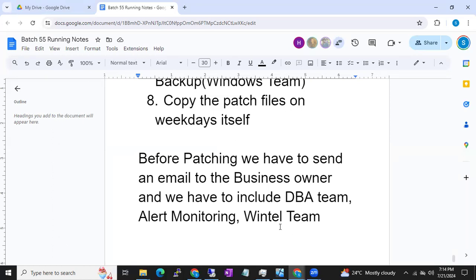Like that, you have to send an email to the business owner. The business owner might have forgotten the patching and all. So before patching itself, you have to send an email, in case any checklist is there before patching, or they want to stop any of the application related jobs. They are going to stop them. So always it's good to send an email before patching. You have to inform them.